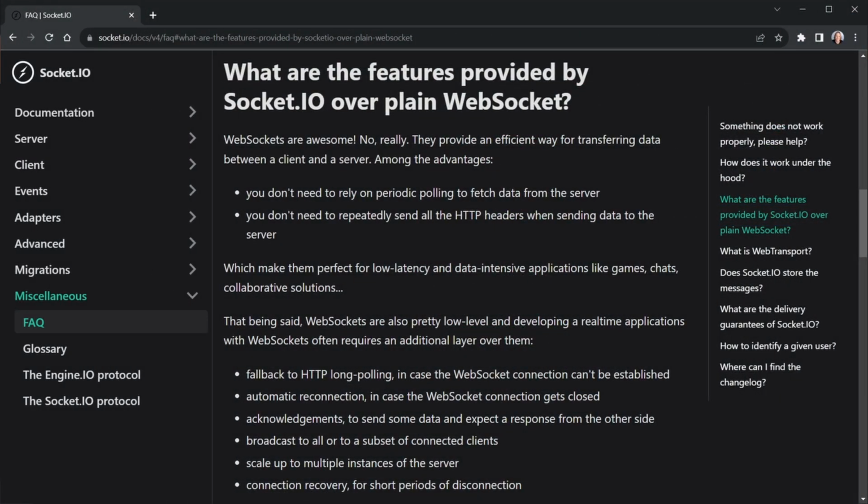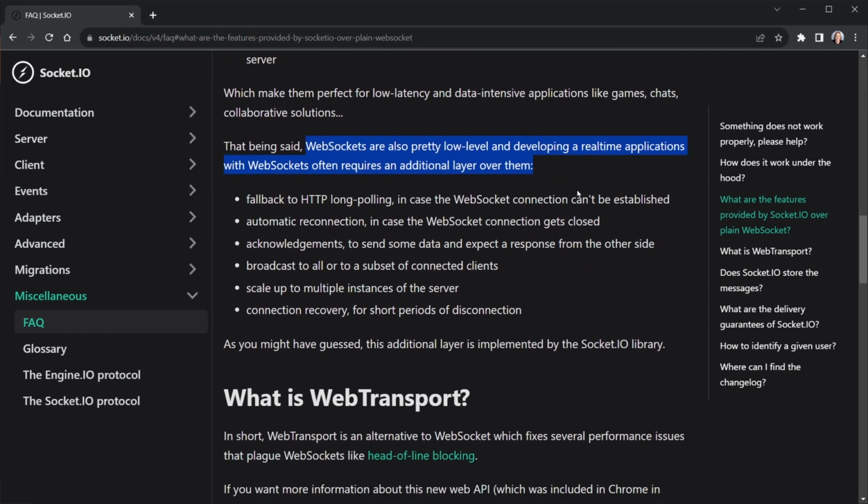So what's the difference between Socket.io and simply using WebSockets? Well, I'm glad you asked, and they list that in their frequently asked questions. Now, we already covered WebSockets, and here it says WebSockets are awesome, and it lists some of their benefits. But it also says WebSockets are pretty low level, and developing real-time applications with WebSockets often requires an additional layer over them. And that's essentially what we get with Socket.io. It gives some of the benefits here where it says they can fall back to HTTP long polling in case the WebSocket connection can't be established. That's one of the benefits of Socket.io.